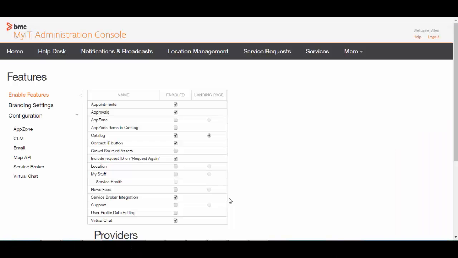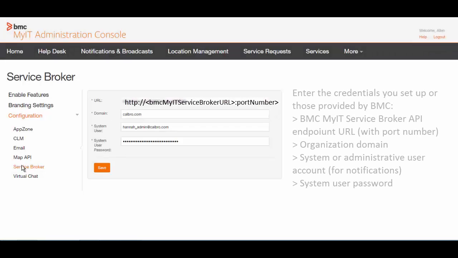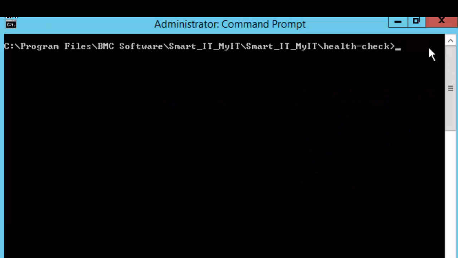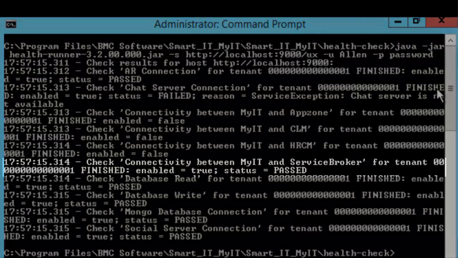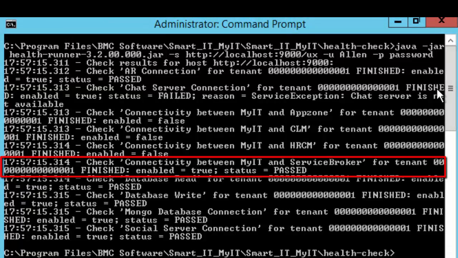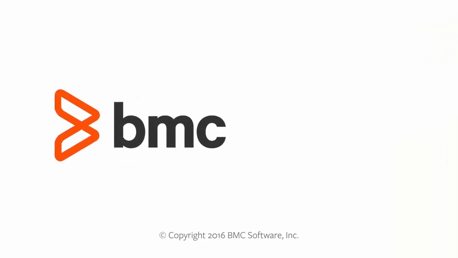Let's now enable the BMC MyIT Service Broker integration and configure it correctly. Let's rerun the utility. We see that the connectivity check for BMC MyIT and BMC MyIT Service Broker is now successful. With this, we come to an end of this demonstration.